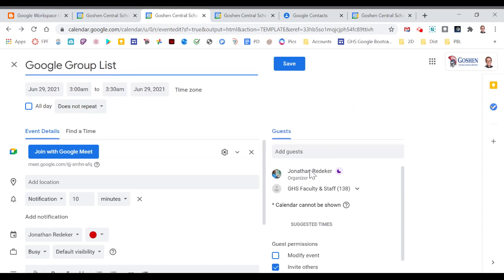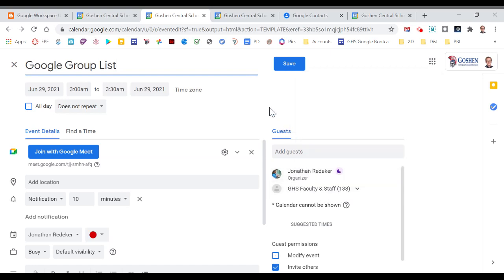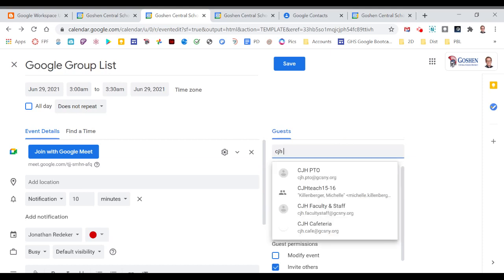What I wanted to show you that is very cool is that all of our buildings have a faculty and staff list. This one has 140 members on it, all your buildings, and there are other ones out there in the district as well. But what's very cool about this, and I just added them here like this, I could add, maybe you want to do 2 buildings.